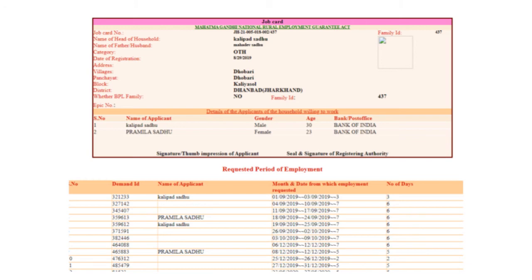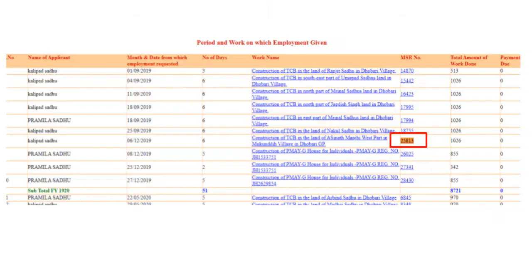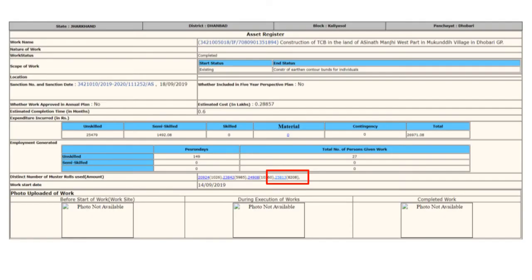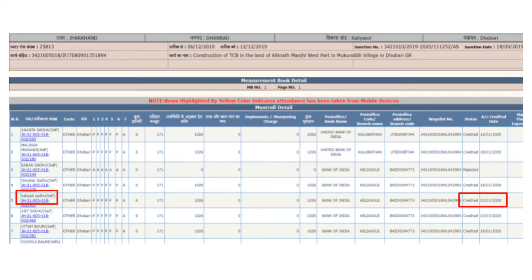We know the muster number of his payment that was delayed, so we will search for that using Ctrl plus F again, 25813. Clicking on this will lead us to the asset register. Now in the list of muster rolls, we will once again locate and click on the muster roll number 25813. Now we can see the payment details of everybody in this muster roll.